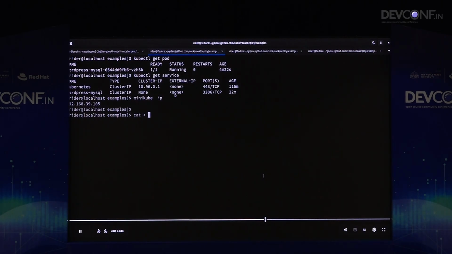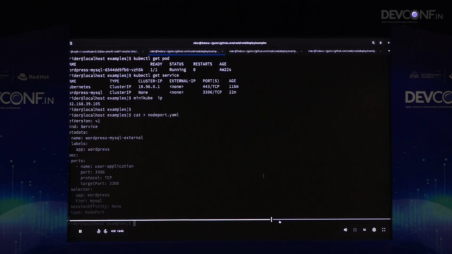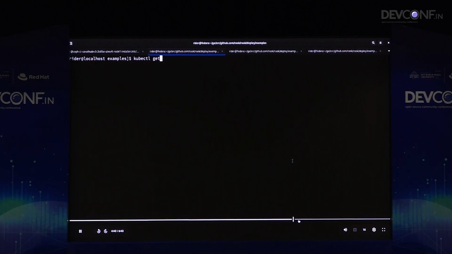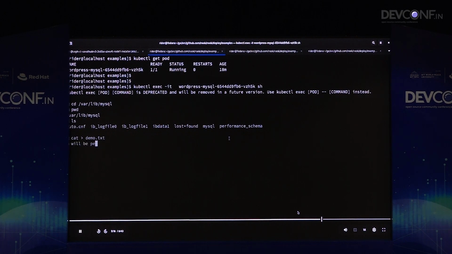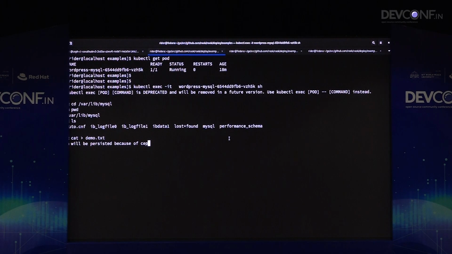So I will go inside this server. Yeah, I have entered the server. I will create a demo file. So there is a persistent storage. I will create a demo file, and it will be persisted even if there is a disaster.